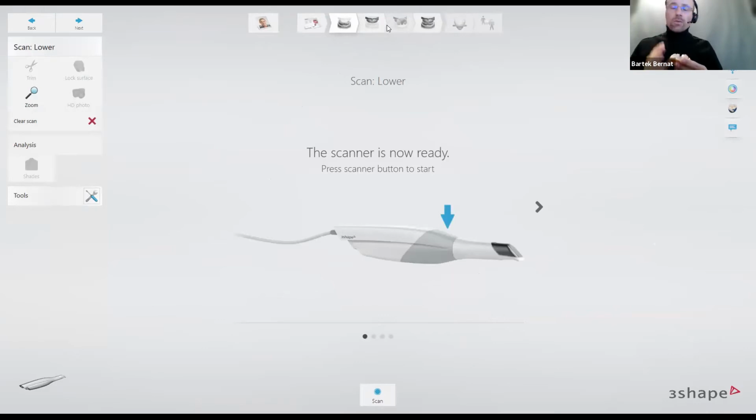So we have now two choices. You can either scan the healing abutment as is and focus on all of the contact points and then trim it manually. Or you can remove it, then scan quickly before the gingiva collapses and use the lock feature to lock it. I will show you two versions of it. So first, we're going to scan with the healing abutment on. Let me go to the upper as I should.